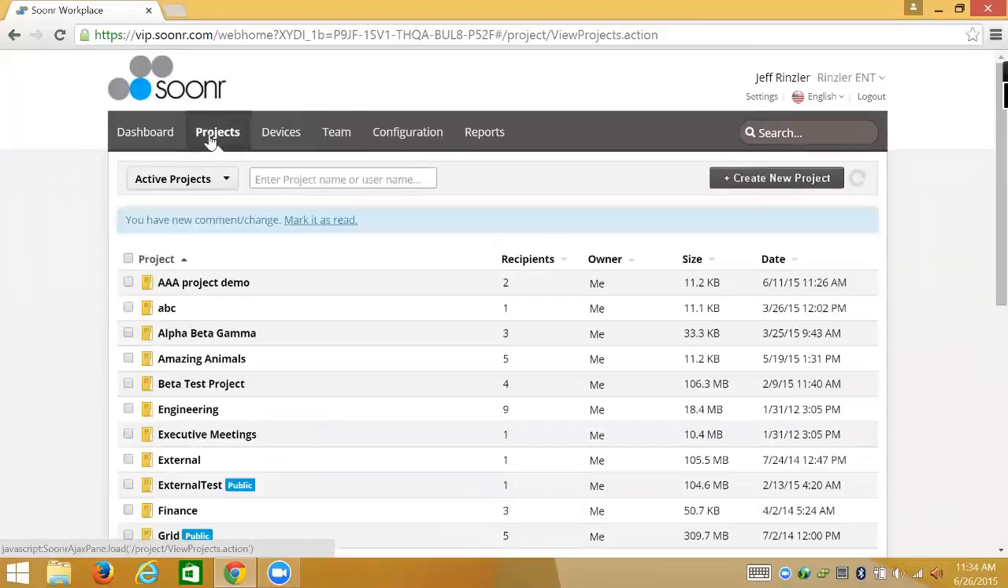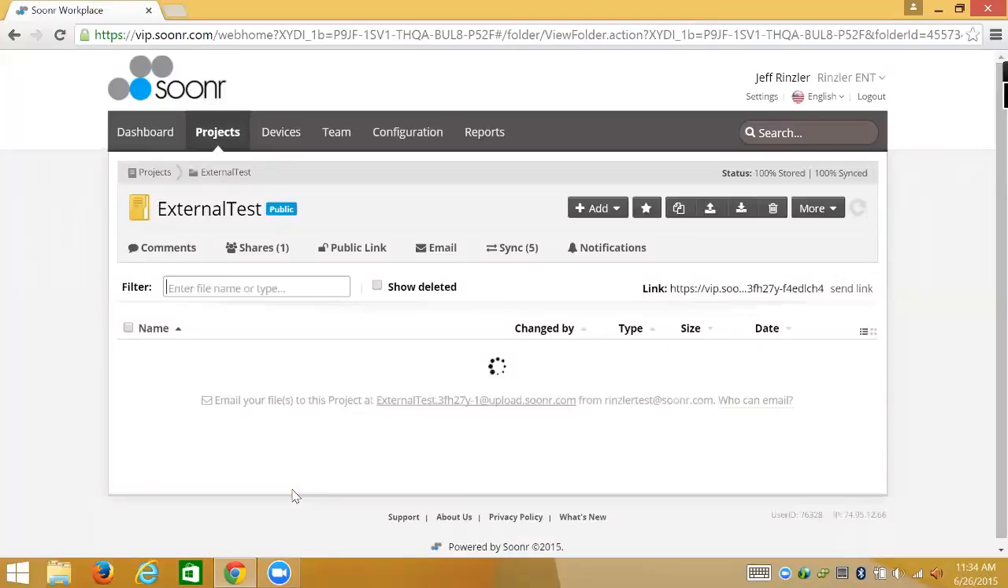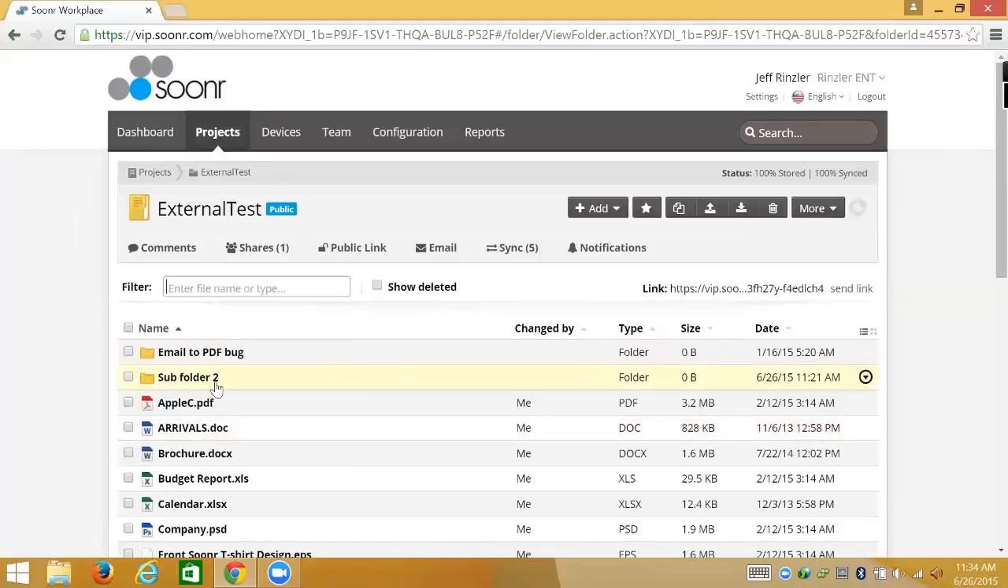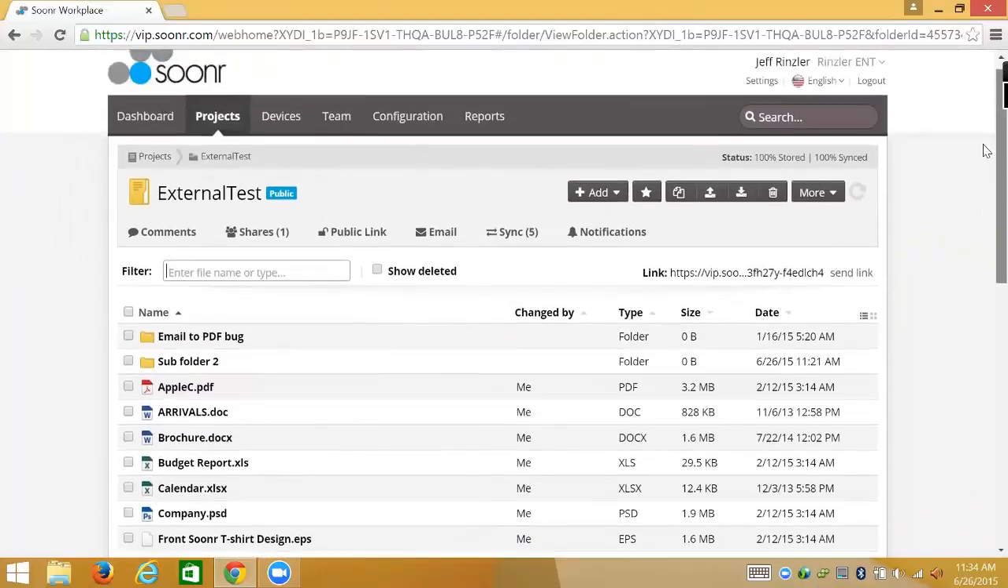Now, the next thing I want to talk about is actually sharing projects with people, because now that we've added our members into the account and uploaded the data that we need, we can share these projects with the users by associating and plugging them in where we need to have them plugged in. So let's go to that external test project that we talked about a little earlier today. You can see I added a subfolder in here, and there's a main folder here.